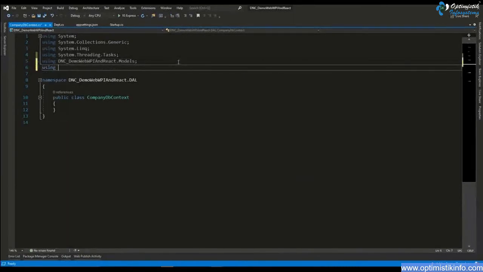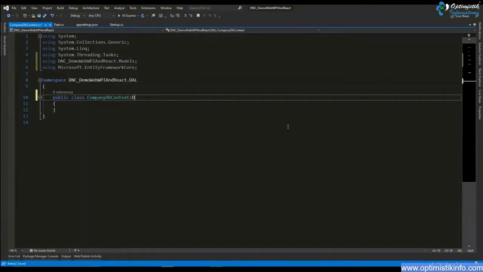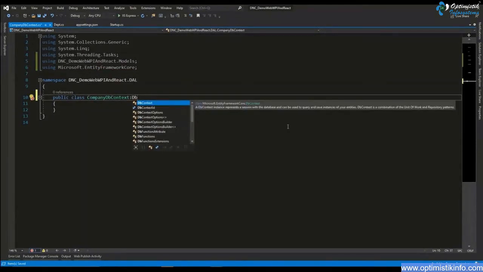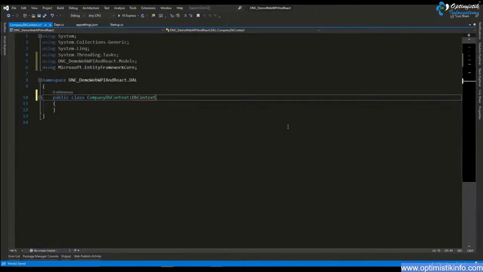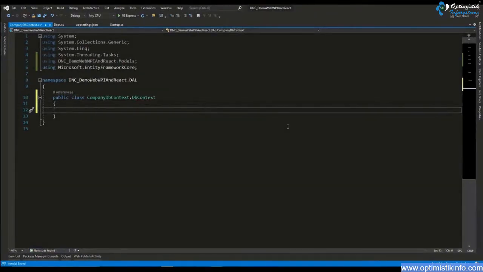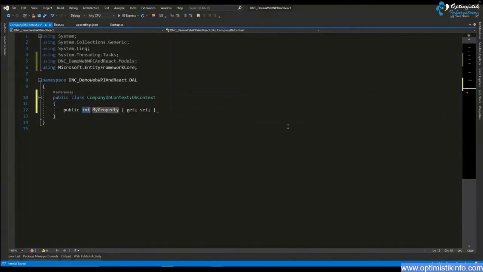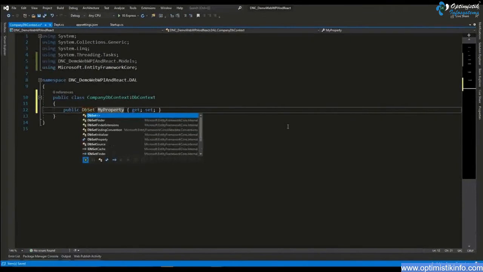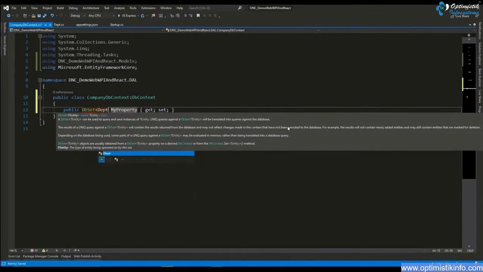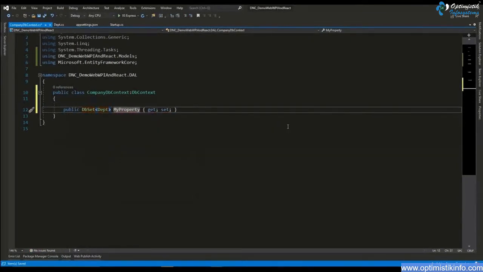The next thing that I do here is I import the namespace Microsoft.EntityFrameworkCore, which gives me a base class over here to make my class inherit from, that is DbContext. And then here I define a property of type DbSet to represent the collection of Department objects by the name Departments.